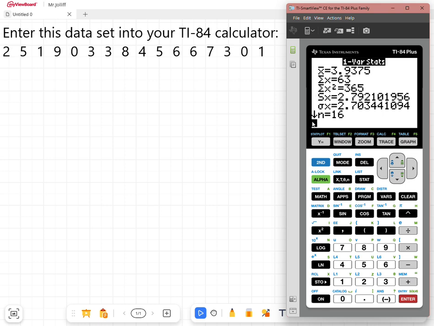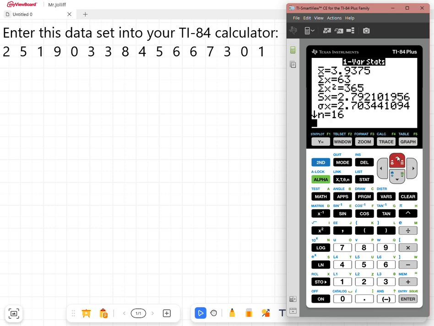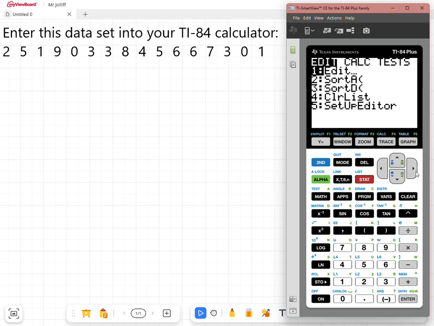You'll also notice an arrow down at the bottom of your screen. So if I scroll down, after n, I see my min, quartile 1, median, quartile 3, and max. That's our 5-number summary that we use for box plots. So anytime we're asked about summary statistics for one variable data, we want 1-Var Stats, which is under the stat calc menu.